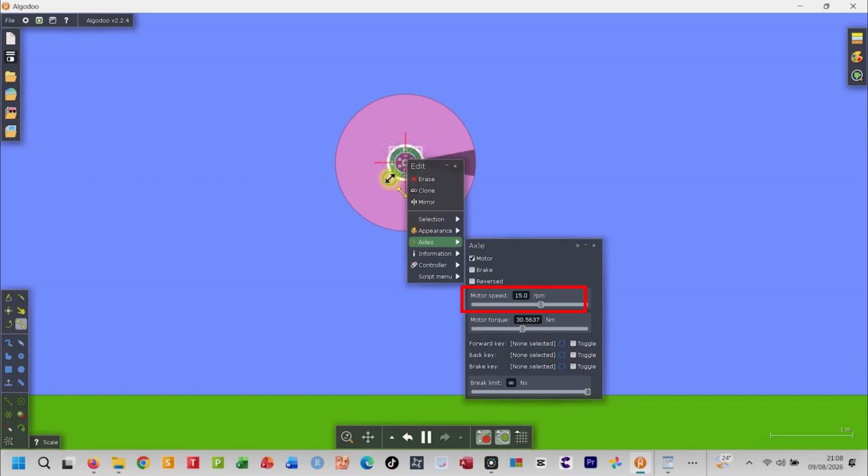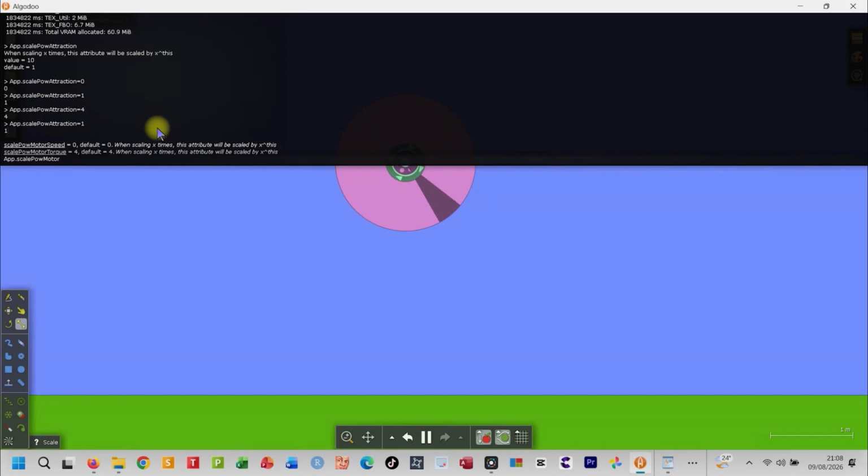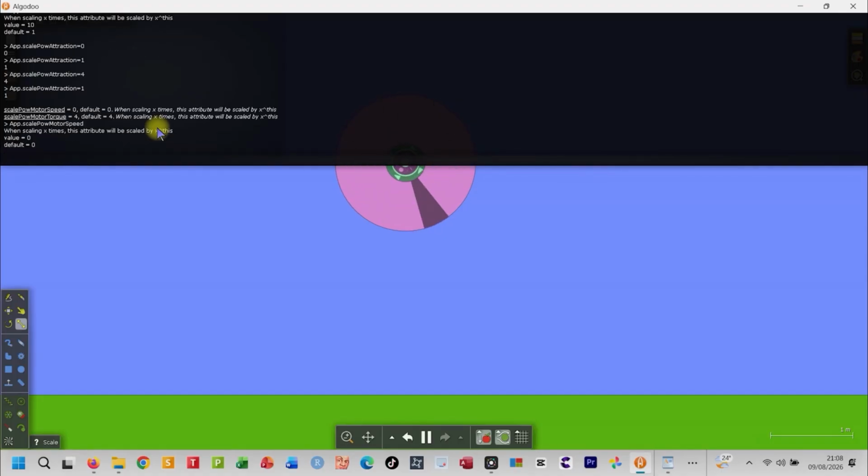Whether you increase or decrease the size of the motor, it has no effect. Let's see the default value of the parameter. You can see it is 0, means it has no effect. Now make it 1.